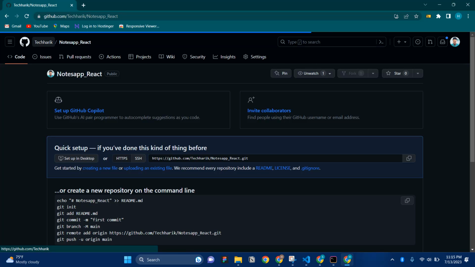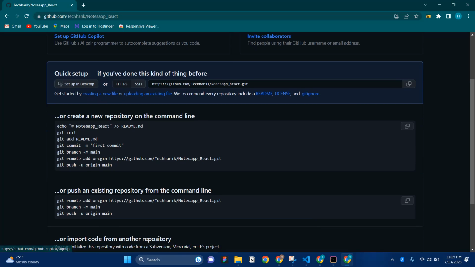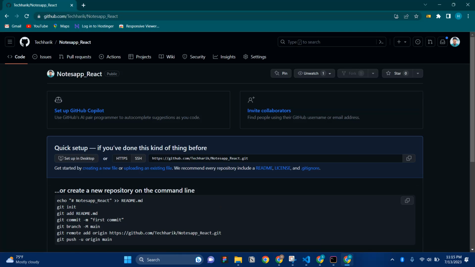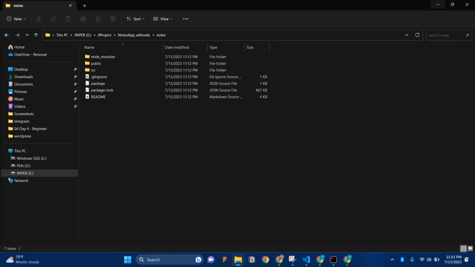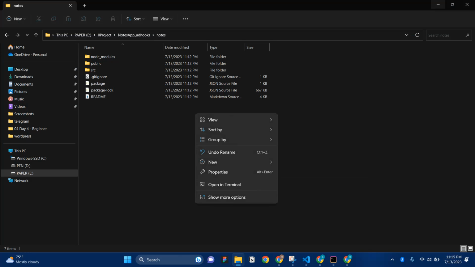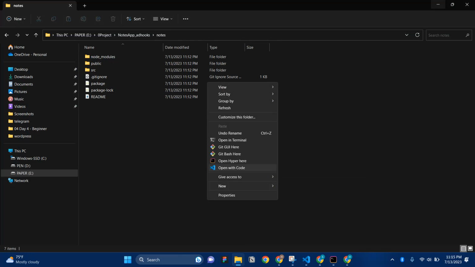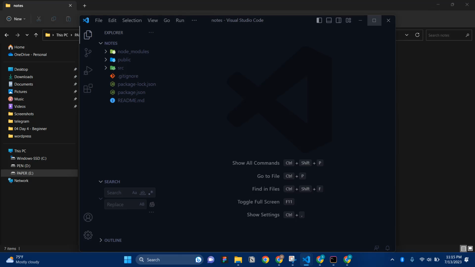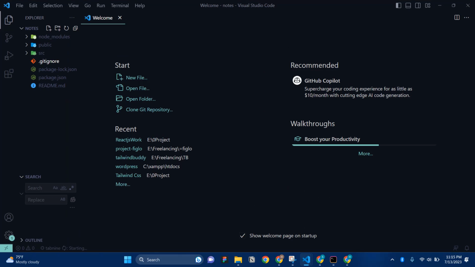So now you can see in my Tech Hari, this is going to be my profile, and inside this the note application is created. You can see nothing is there right now, it is empty. The next thing we need to do is open the application with our code editor. Just going to open it with our code editor, opening here. Now you can see this one, right?